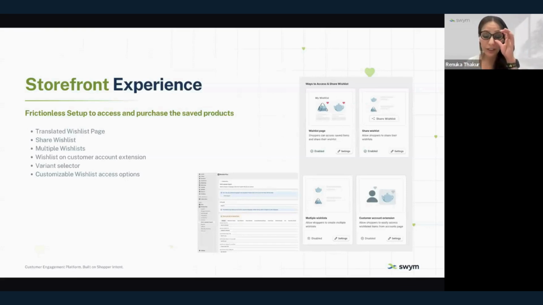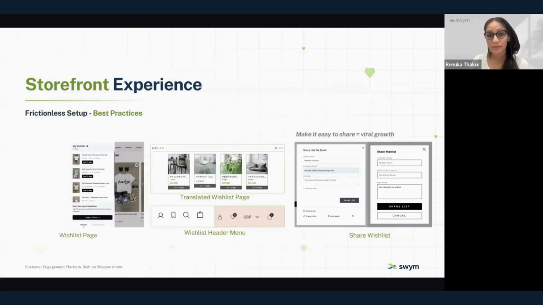We also offer a share wishlist option, where when a shopper saves products to a list and wants to share their list with their friends and family, they can share that. We also have multiple wishlists, and we also surface the wishlist on the account extension on Shopify account.